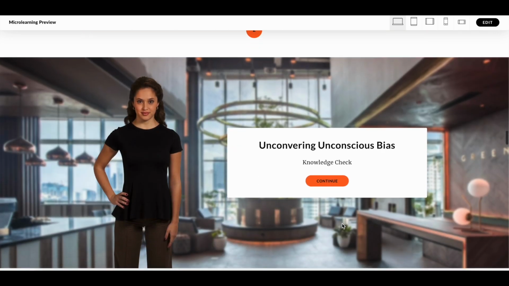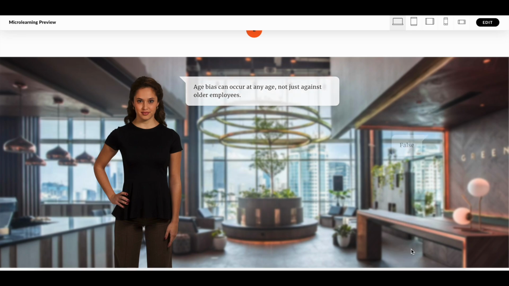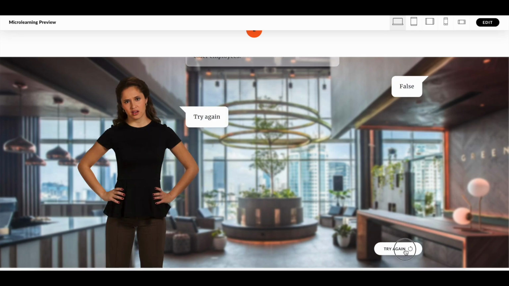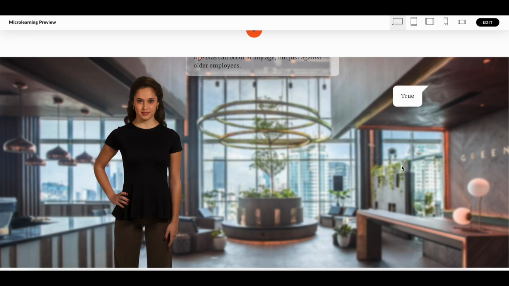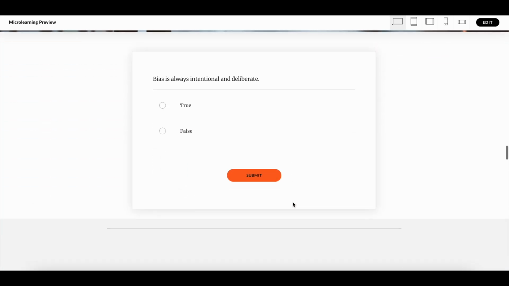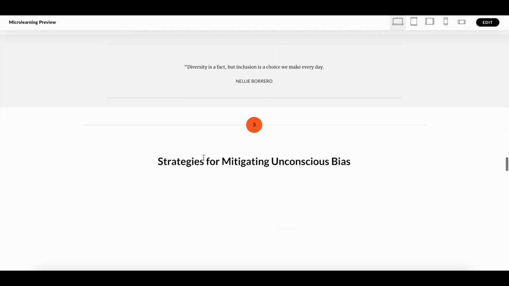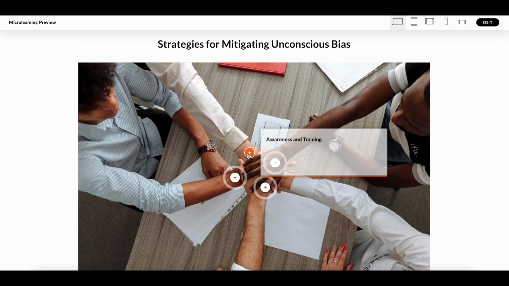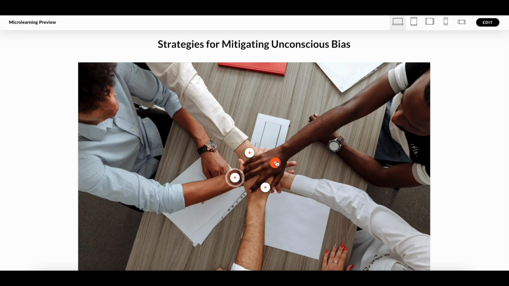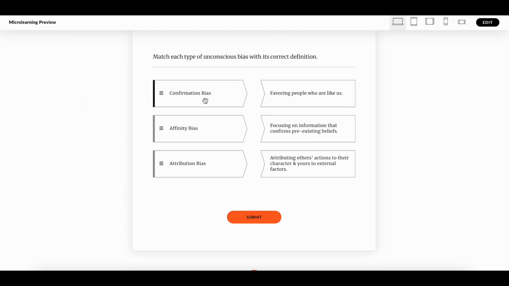Here we're going to get into the scenario-based training where the avatar actually reacts to the responses. And you can allow them to try again, and they'll celebrate it with positive feedback. Here you can add true and false, more quotes, and this is a labeled graphic. And then a matching quiz so they can actually apply the information.